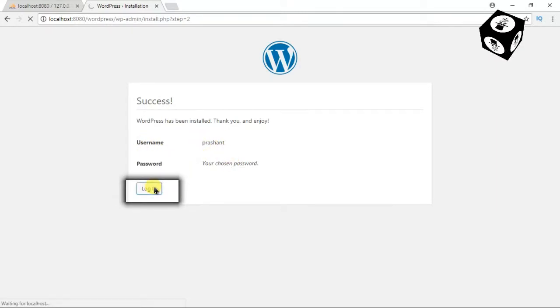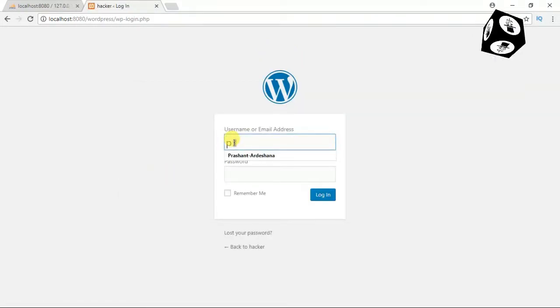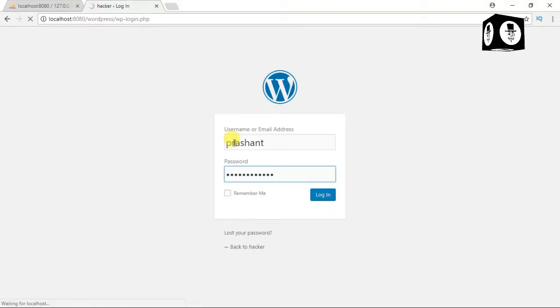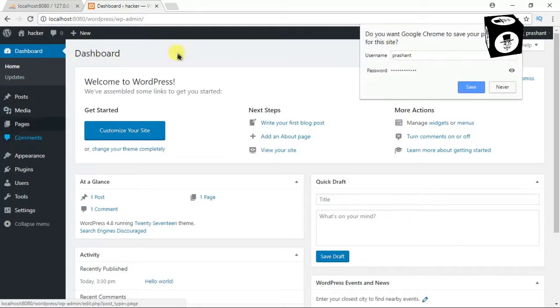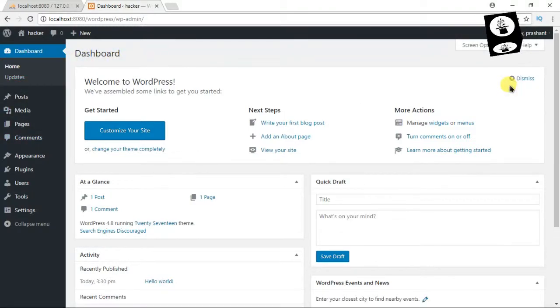Click the login button. Enter your WordPress username and password, and click the login button. Now your WordPress is successfully installed. You can see the WordPress dashboard.